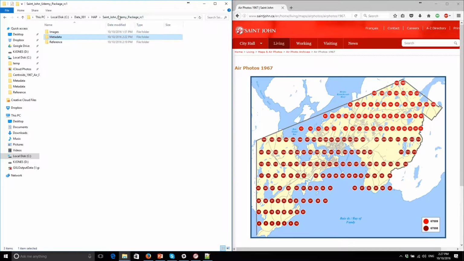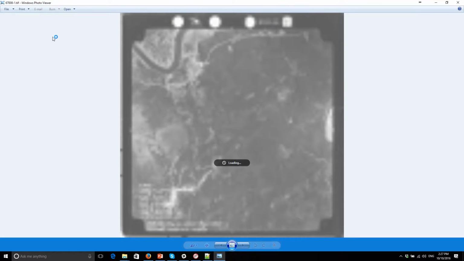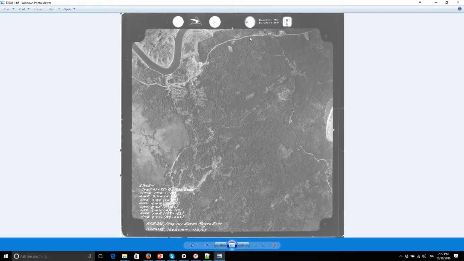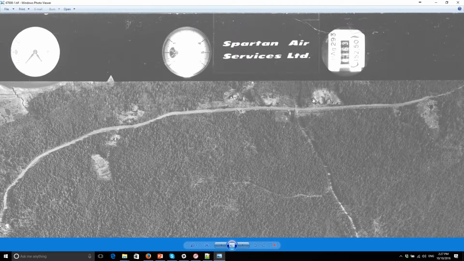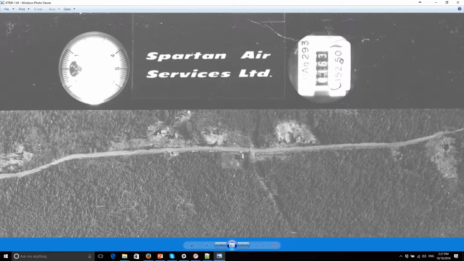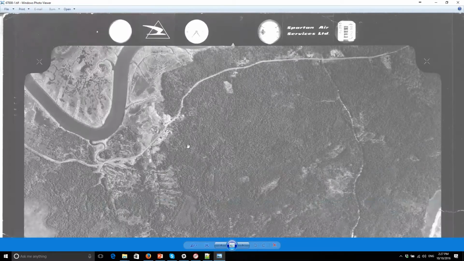So now the way that we were able to get that is one of the images that's part of the project actually includes a lot of the metadata that we needed. You'll see here that the original flyer was called Spartan Air Services Limited, and if I zoom in here you can see some of the metadata information. For example, we can see that the camera is 152.50 millimeters. This is a very common focal length for cameras at this time.